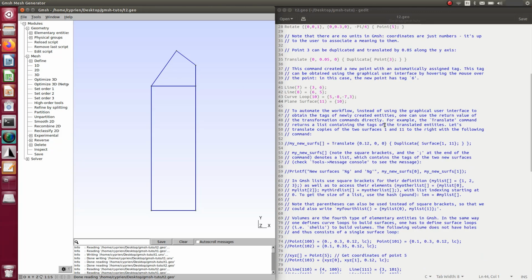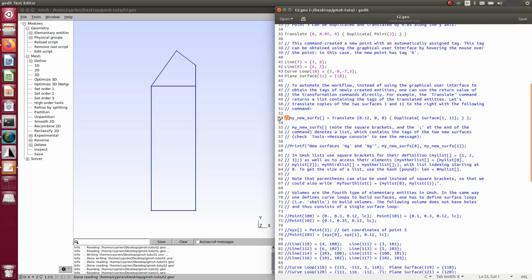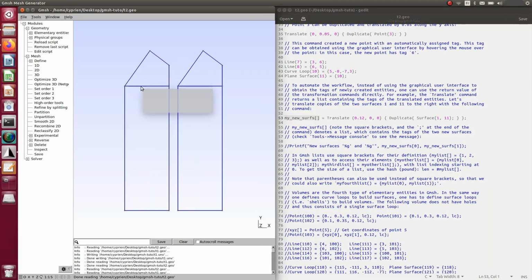And now, instead of using the graphical interface to obtain the values of those entities, we can save the return into a list. A list is identified by brackets like this, my new surfs. So my new surfaces will be saved and this command will be executed. This command will basically take surface 1 and 11, so this one and this one. It will duplicate them and move them by 0.12 in the x direction, so here. And then it will save the IDs of those surfaces into this list. Let's save, let's reload, and you see that I now have two times the same shape.